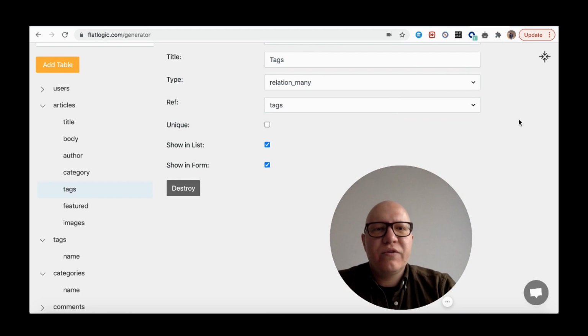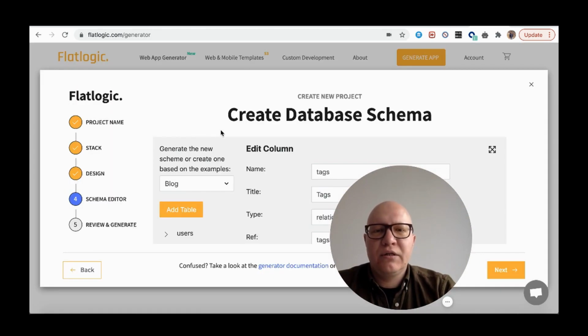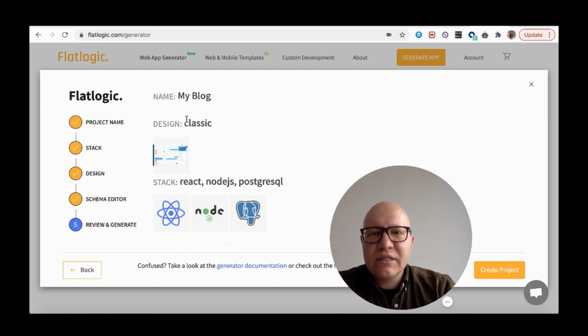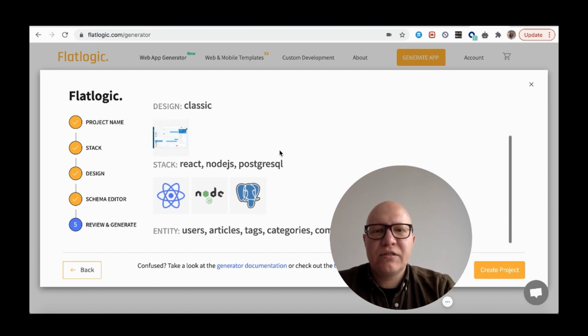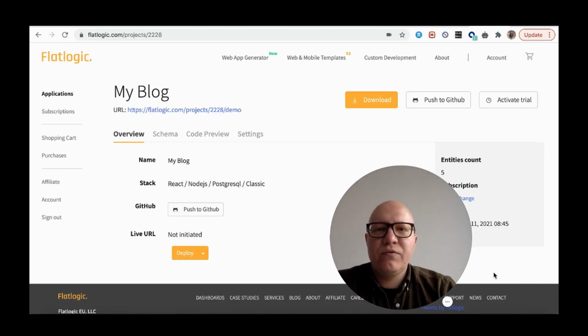Once we're done with the schema, we'll escape the full screen mode and just click next. We can review our selected tech stack, design, React, Node.js, Postgres, and all the entities that we've created. Create project, boom. And we have our full stack admin system, just like the one I've just shown you. Here we have our demo URL.